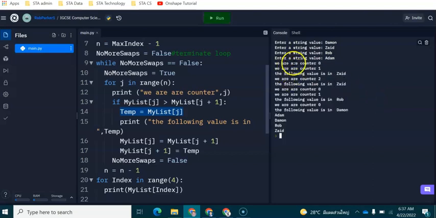We've got we are counter 0, we are counter 1. The following value is in Seth, and that is coming from temp. We haven't actually had to move anything from the temp value except for Seth. We haven't put Damon in there. Nothing has been switched. Print statement number two, we've got the following value is Seth, and we've got we are counter 0 and 1. So nothing has been swapped yet.